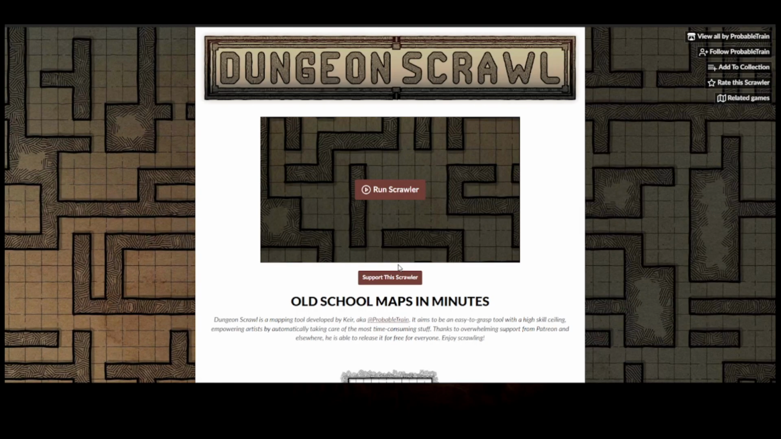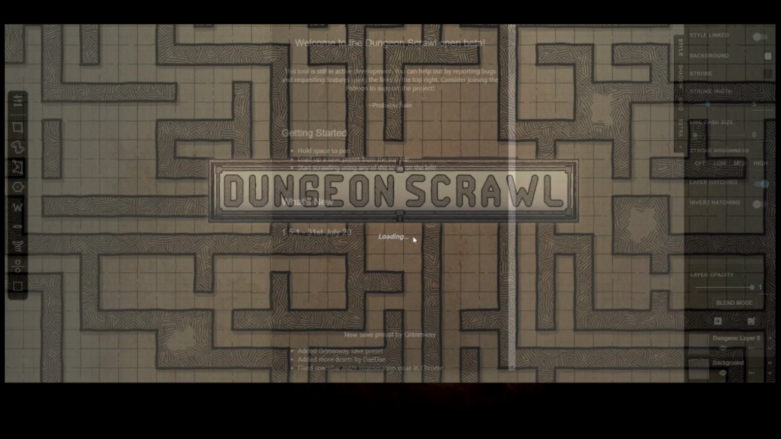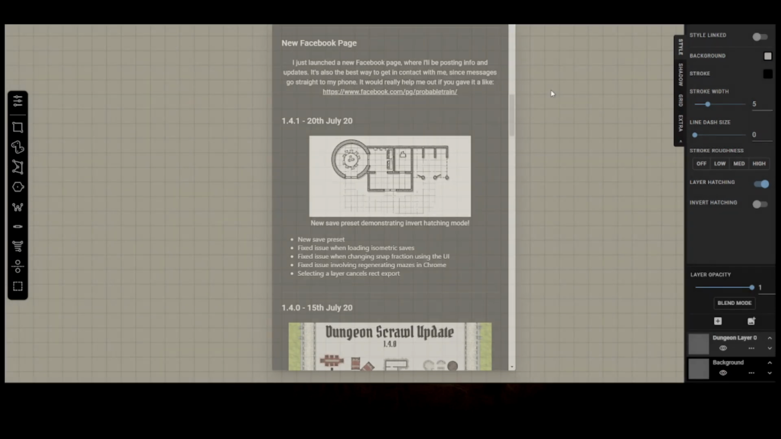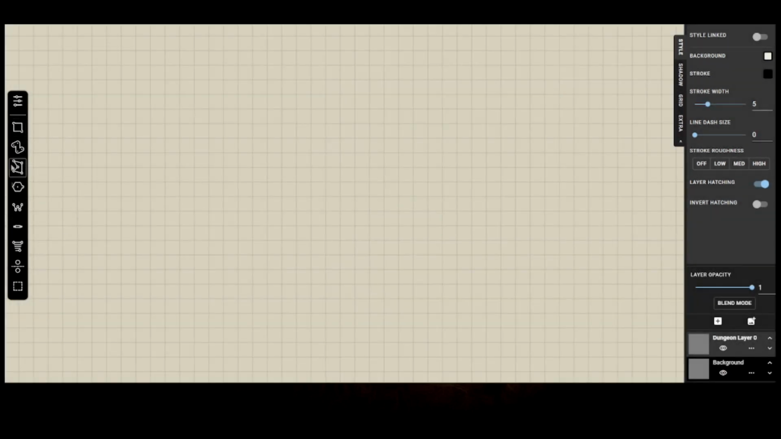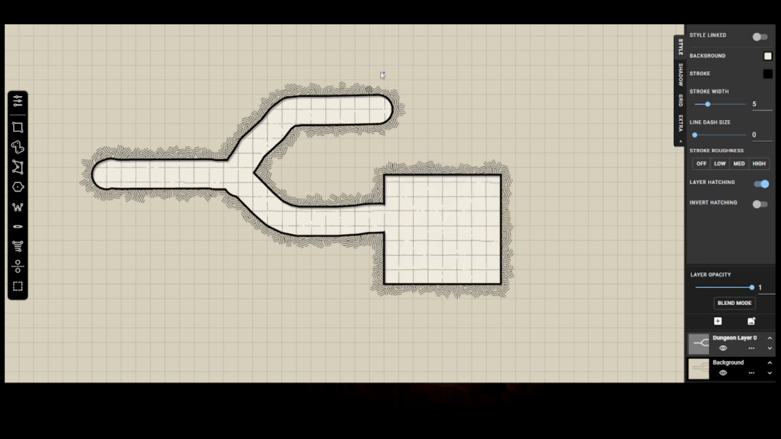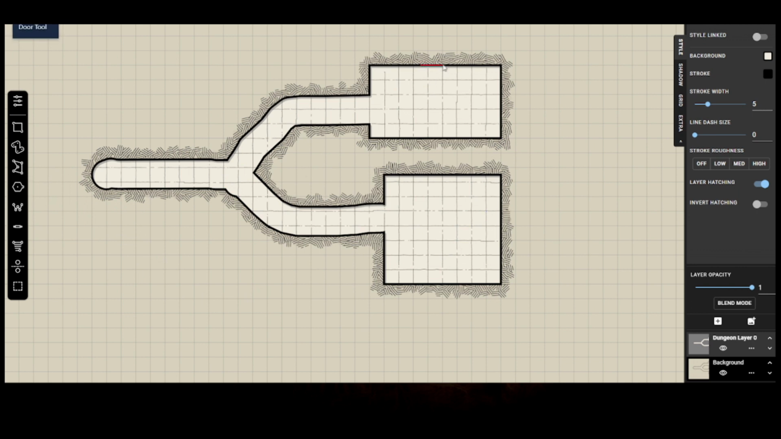This is Dungeon Scroll, and this is a tool that you can use to draw basically your dungeon. So you can just grab these two here. For instance, I can just start this, and then it just draws the dungeon for me. I can just pick this, for instance, and put another one here. And if I decide that I would like to have a door here, I can just put a door, maybe another door. Maybe I have a door here too.